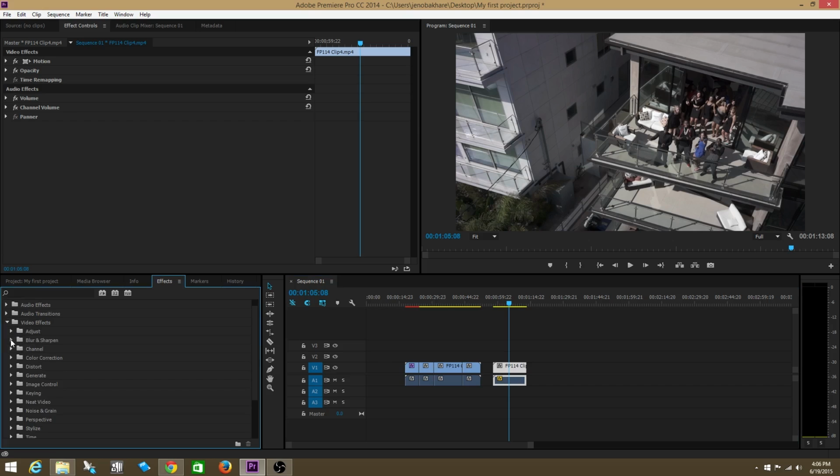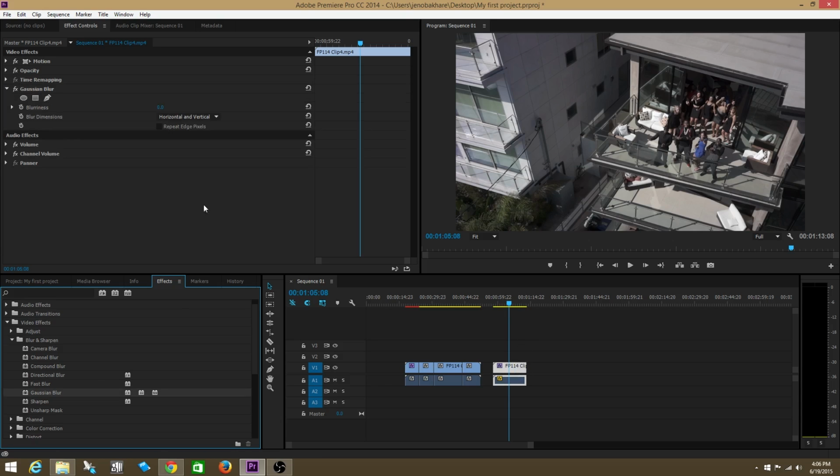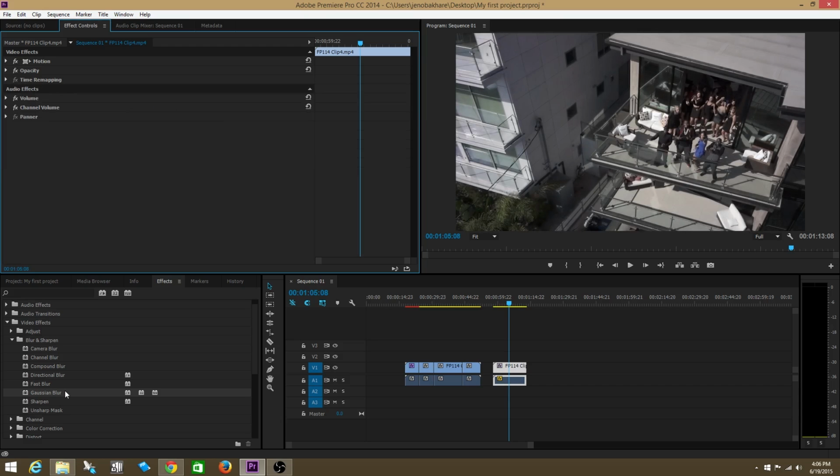Check out blur and sharpen. These effects are different types of blur effects. A common one is Gaussian blur. You put this on here and you have the option to manipulate the effect in here. You can affect the blurriness here. Cool. What I'm going to do now is delete the effect. I'm going to click on the effect and press delete. And I'm going to show you another effect.